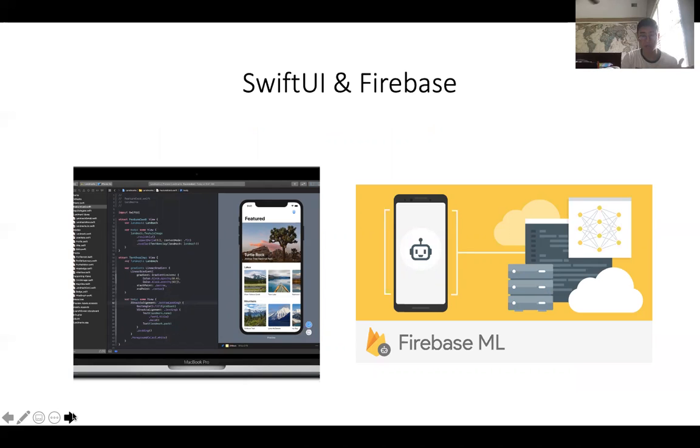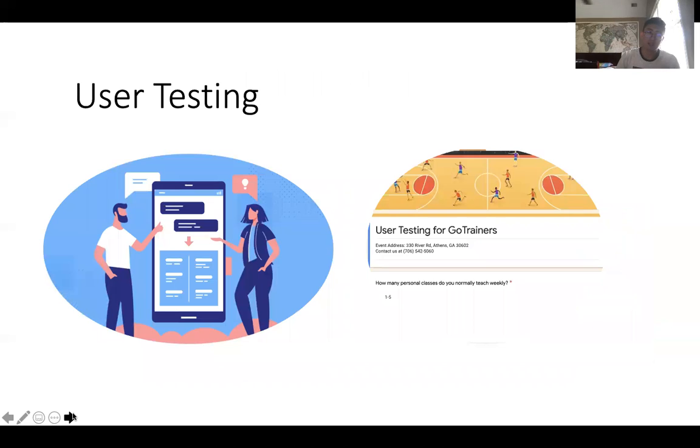For Firebase, just remember it is very handy and easy to use. If you are about to design a website and you struggle to find a very good, easy-to-use database, use Firebase. Let's talk about the user testing.